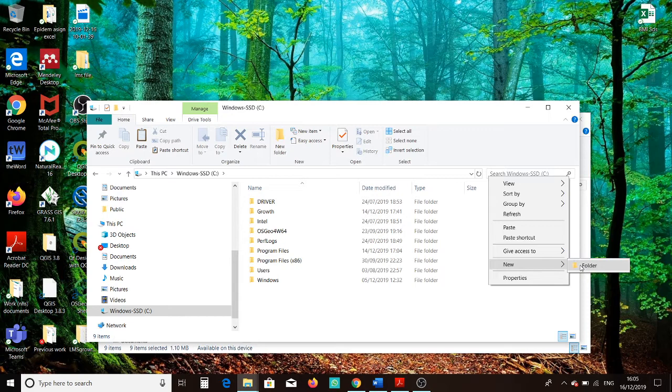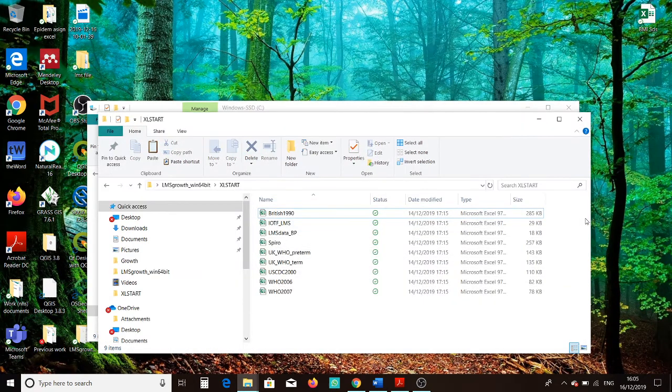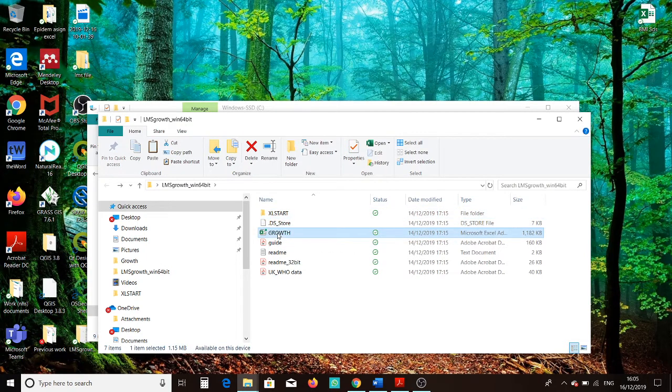Yeah, so you open a new folder. I won't do that, but you open a new folder and call it growth. This is the one that I made, and it will be blank after opening it. So you go back to your downloaded stuff, and you copy this folder, this file, and this one.